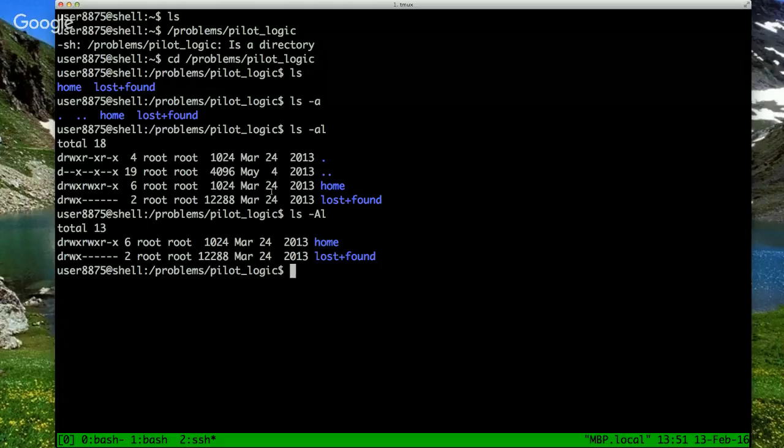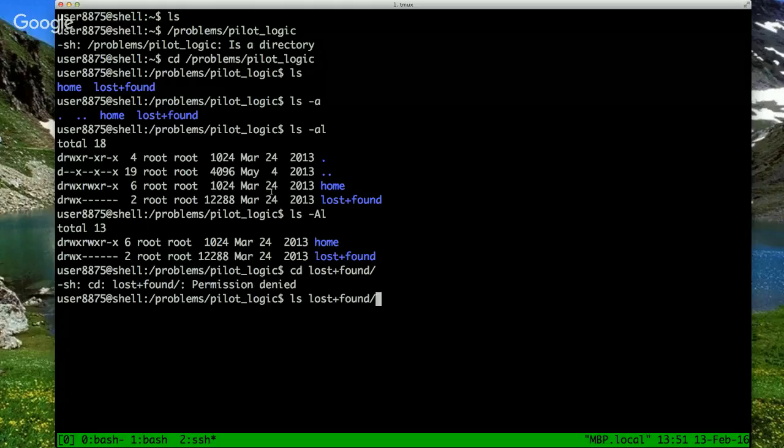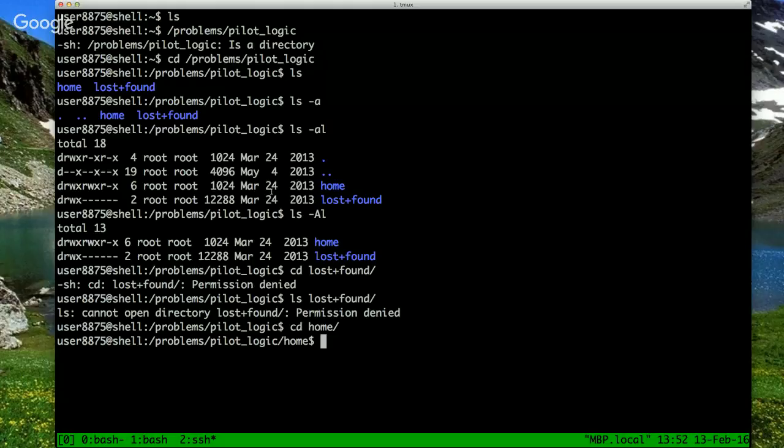I haven't told you anything. Let's look in Lost and Found. That's a good place to go. Permission denied. Can't go in there. Let's try it. Permission denied. I don't think I have sudo on this machine. No. Sorry. Let's try the other directory. Let's try home. Okay. What else do you want me to do?